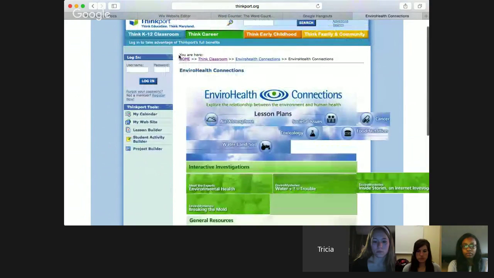Now you'll notice once you click on a sub-tab, there is this option over here for ThinkPort Tools, and there's the My Calendar where you can add events or things that you have going on, due dates, and such, and then there's the My Website, so you can create your own web page. There's the Lesson Builder option, so you can use that as a template to build lessons. There's a Student Activity Builder, which is similar to the Lesson Builder, but a little bit different in that it's not as in-depth. And then there's the Project Builder, which is a little bit more in-depth than the Lesson Builder.